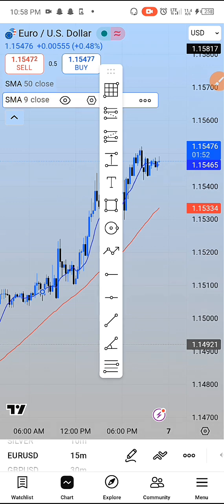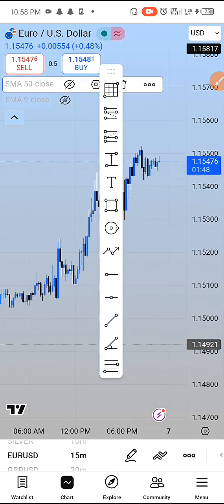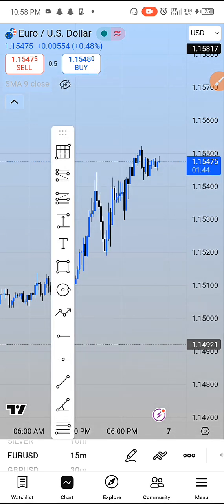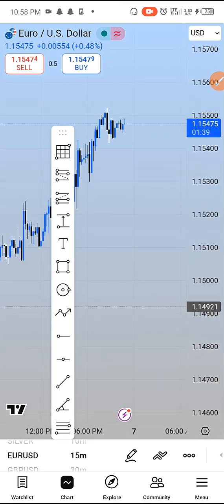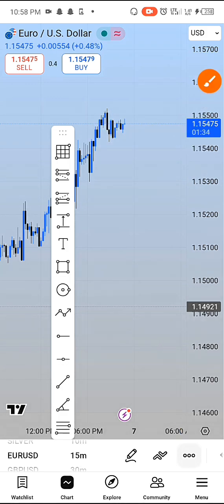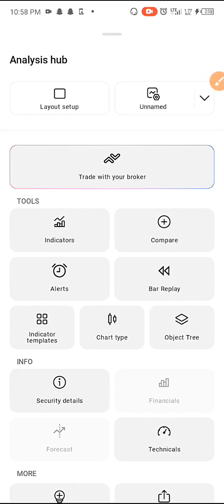To be able to use indicators, I want to show you. Let's see how many indicators we can add on the screen. Let me delete everything. On the indicator section, where you're going to go is to these 3 dots that you can see right here. You tap on the 3 dots and it takes you to this section. You can slide up to see it more.